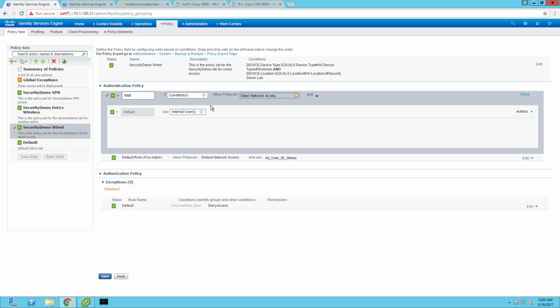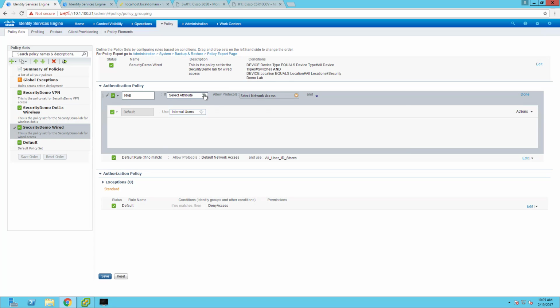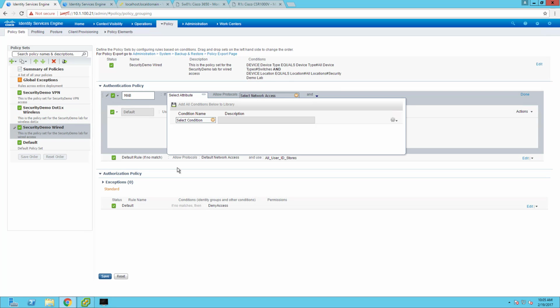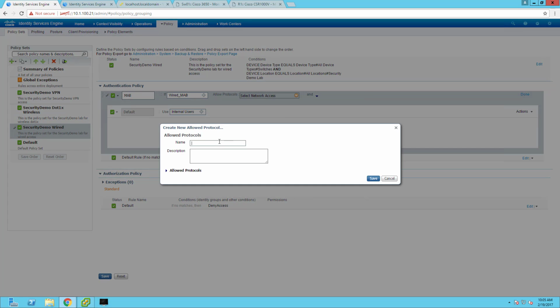And remember, authentication does not mean you have access. It just means that we know who you are. The authorization policy is where we're going to create that access. So first, if it's wired MAB, which is not .1x, we'll allow the host protocol. The only thing we really need is one that just does host lookup in ICE.